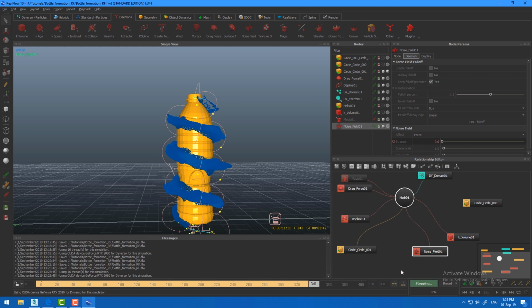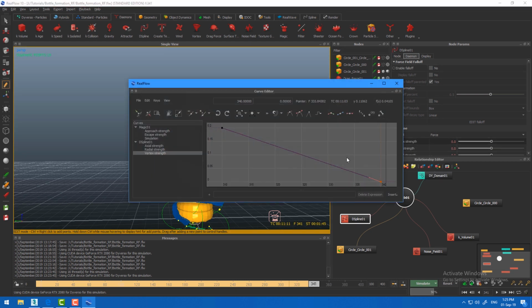Okay, let's adjust some parameters. I extended Dspline first a little bit more to overlap with Magic Daemon. I think this way it will look nicer.